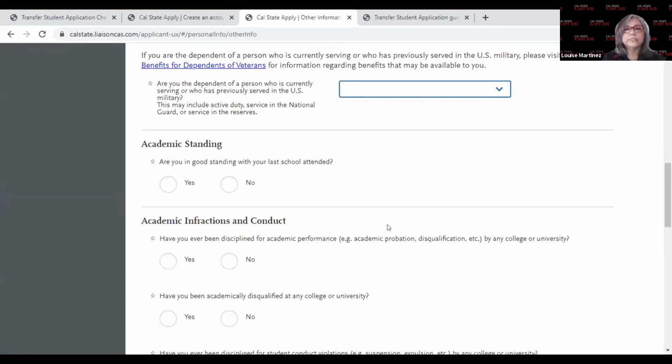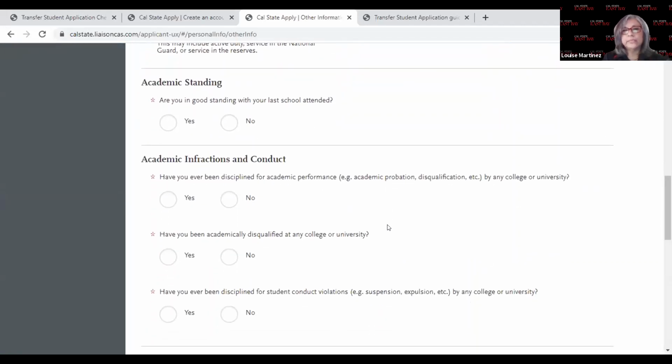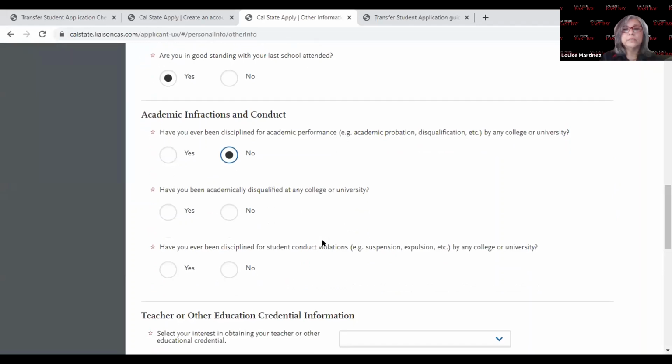Your academic standing. The last school that you attended, are you in good standing? Meaning that you have not been disqualified or had any academic or disciplinary violations. So you're going to say yes, that you are in good academic standing. Have you ever been disciplined for academic performance, probation, or disqualification from any college or university? Yes or no? Have you been academically disqualified?